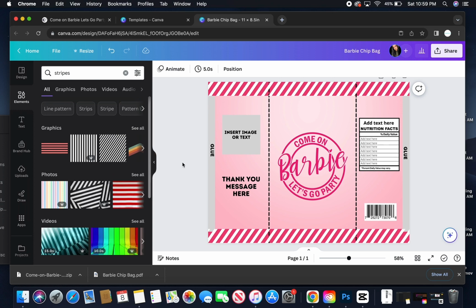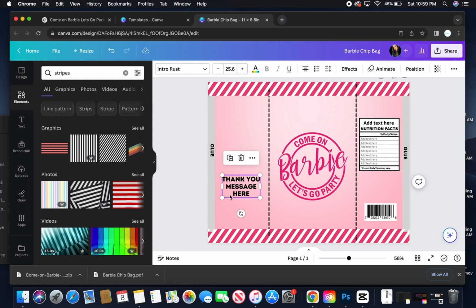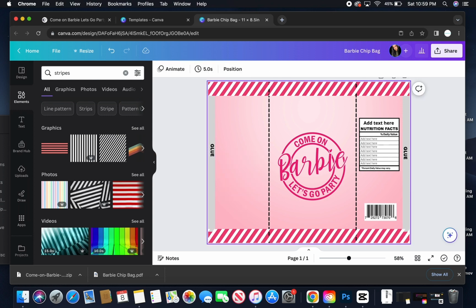But for the back here, I'm going to get rid of all this funky stuff. And I'm going to get rid of the thank you message because I'm going to put different text in anyway. These glue lines, I guess.